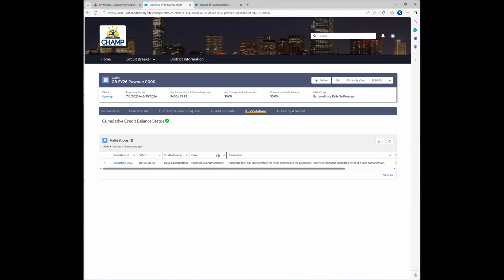I can change the size of the columns just by moving this. And this tells me that I'm missing an OSD authorization for Neville. And it's also offering me a suggestion for the resolution, which is to associate the OSD authorization for the expenses in the placement, and tells me that the expenses cannot be submitted without a valid authorization.